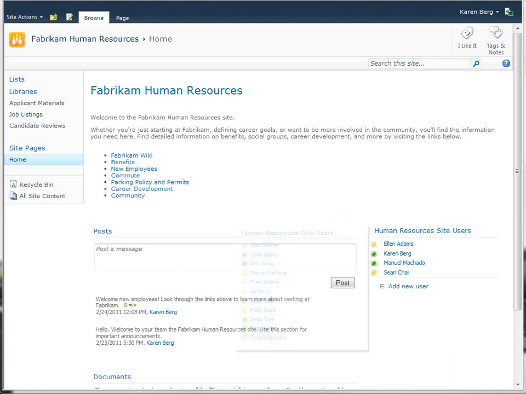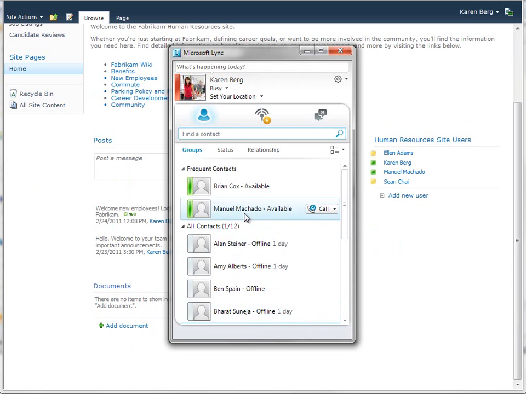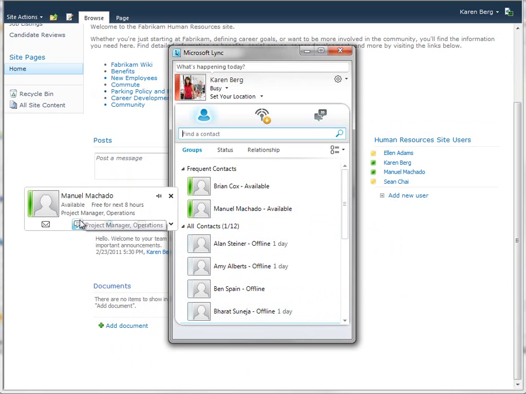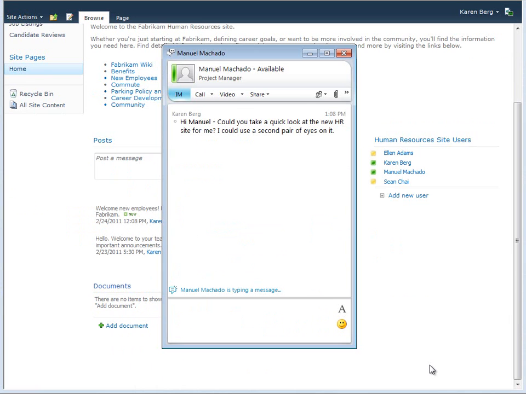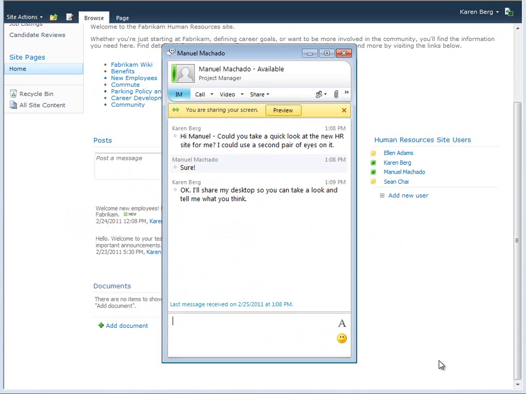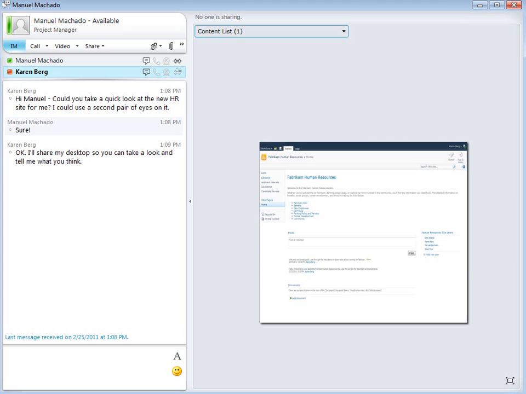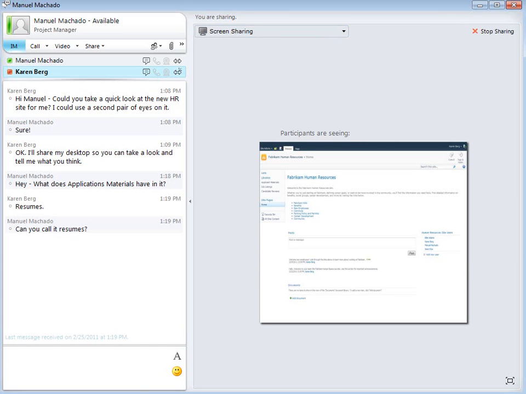Now let's say I'd like to show our new site to one of the other committee members. I'll open Link to see if Manuel is available. The green tells me that he is available. Let's find out what Manuel thinks of our new site. To show Manuel the new site, I'll share my desktop. Manuel thinks the new site is great, but he does have a couple of suggestions. Karen thanks Manuel for his feedback, and later makes the changes that he suggests.